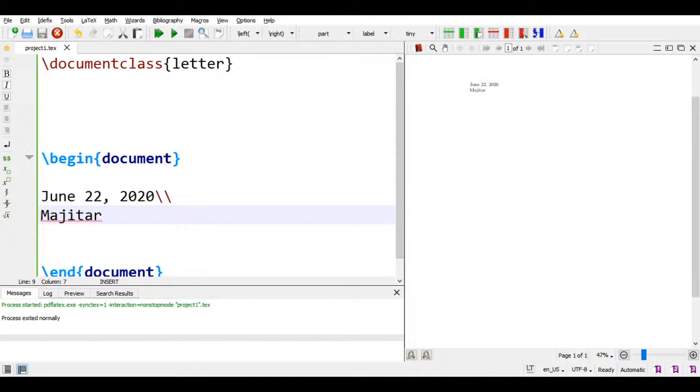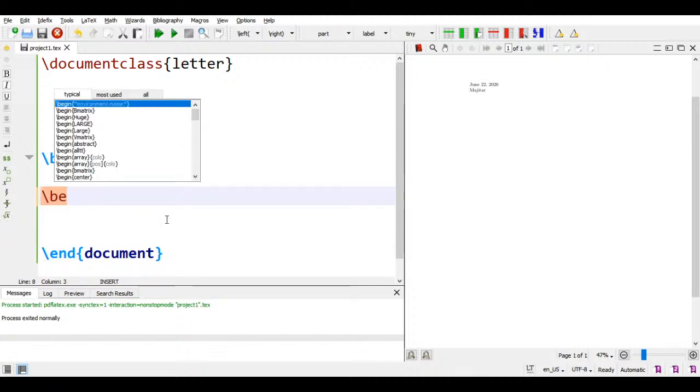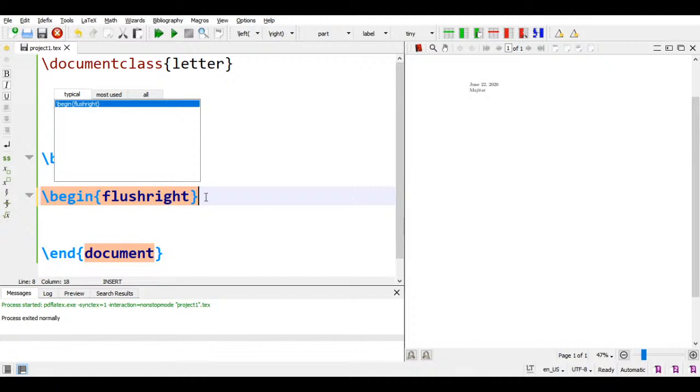That is so simple. You just copy this. In fact, right click and cut it. What we will do is write slash begin flush right. You can read about it in the document here. In fact, TeXstudio would give you some hints on what this means.